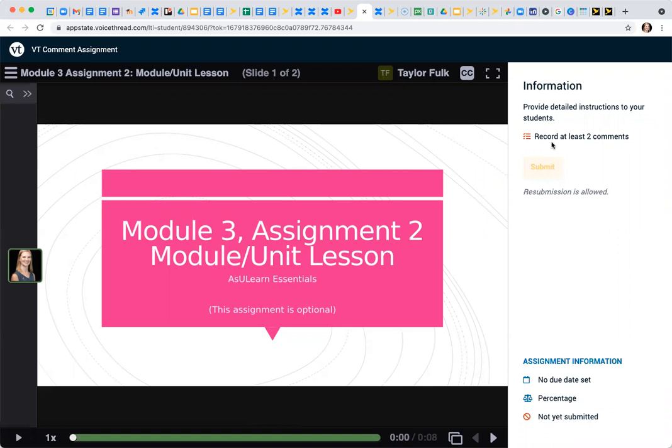It also tells them the requirements, so that they need to make at least 2 comments. When they're finished and have made those comments, the submit button will become active so that they can click on it. This also lets them know that resubmission is allowed. So if they want to go back and fix something or add to it, they can do that.